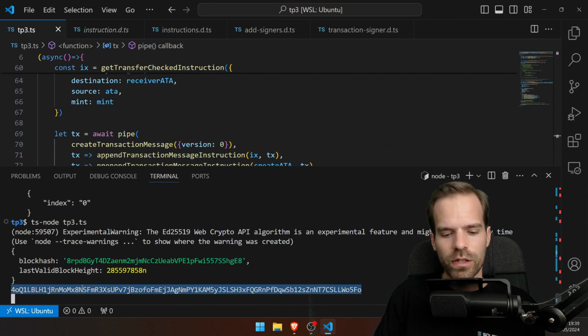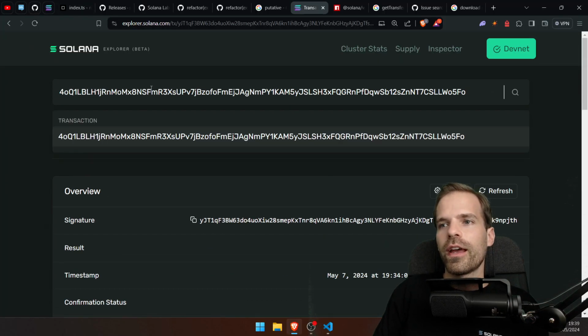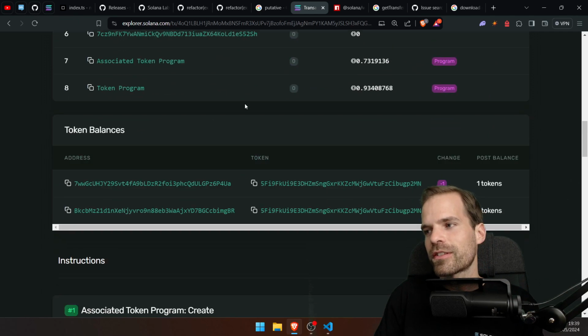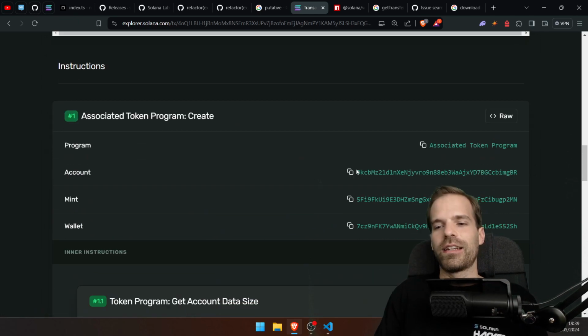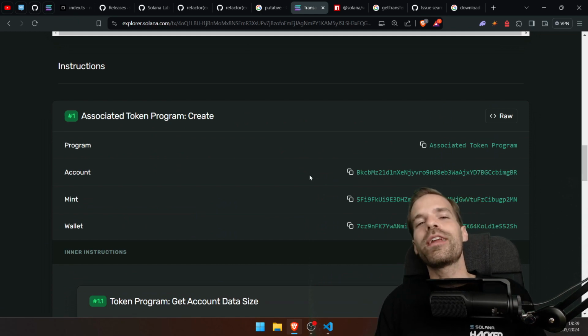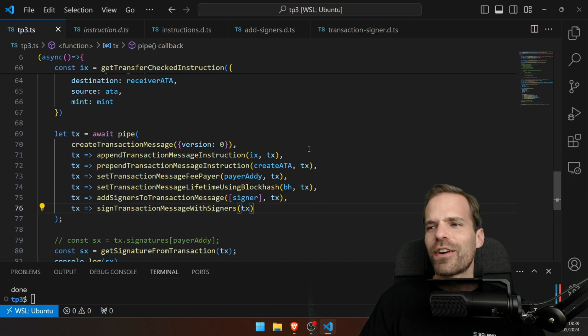Yeah, we get a signature, wonderful. It's even confirmed, wonderful. And we see that this transaction sent me a token to that other random address. Nice. We can use the web3.js productively. And it just took us 2.5 hours to get that sorted.